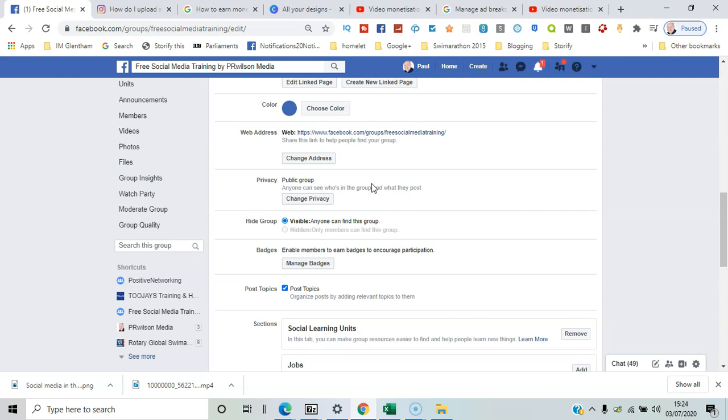However, it's a one-way street. Once you've changed to a private group, you can't in the future then go back to making it public. So be very cautious around this. My advice is to start with a public group, grow, see how it goes, and then if you need to make it private, you've got enough members, then make it private.